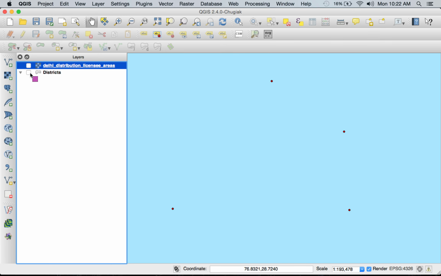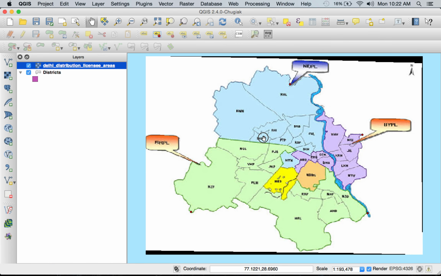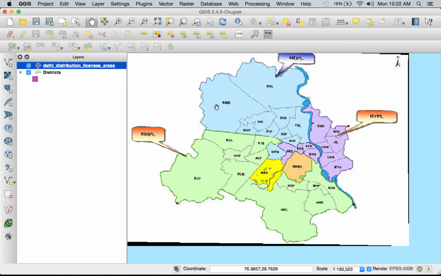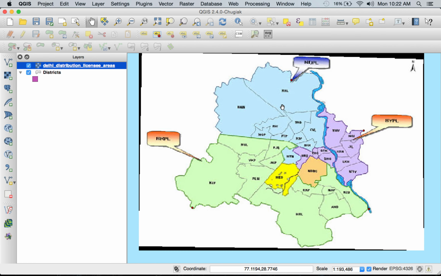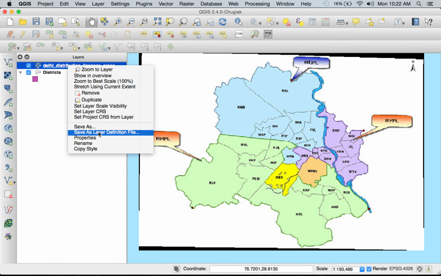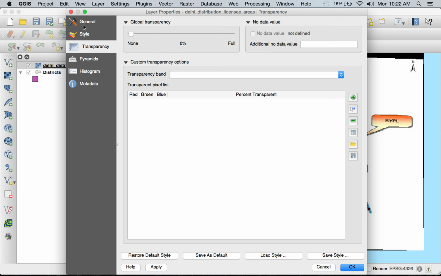Now what I want to do is I really want to be able to see my district shapefile as I'm also looking at the georeferenced image. So I'm going to change the settings on my Delhi distribution licensee areas GeoTIFF by right-clicking and selecting properties. In properties, on this ribbon you have a bunch of options like general, style, transparency, and such. I'm going to change the transparency from 0% up to about 50. Apply that and click OK.